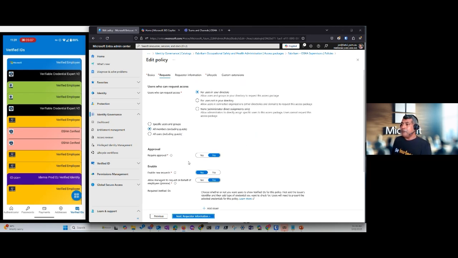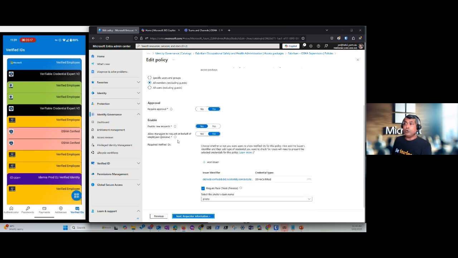And then for going further, I can say, I don't want any approval to go with this, right? I don't want somebody going and clicking a button to approve this. I want to enable this access. You can also allow people or managers to request access on behalf of their employees as well now. But this is the key one. Over here, what I'm saying is I want the user that is requesting access to this package to present a verifiable credential of credential type OSHA certified. That means they need to be certified and have that credential before they get this access.